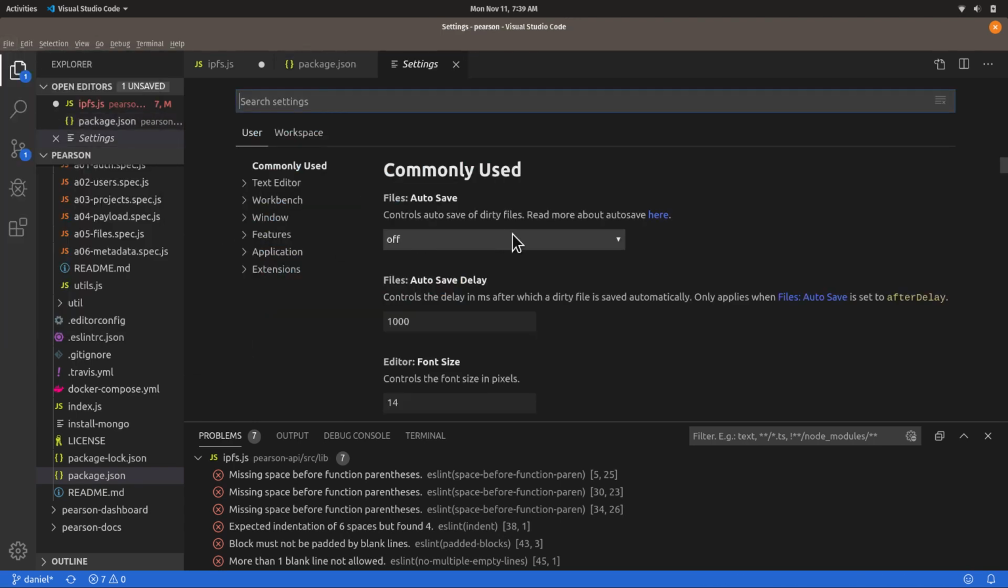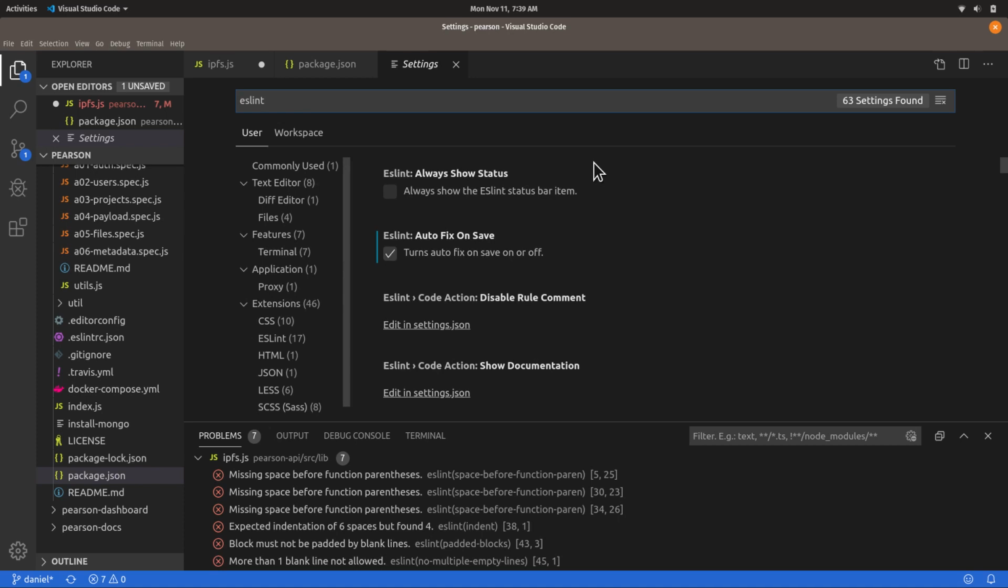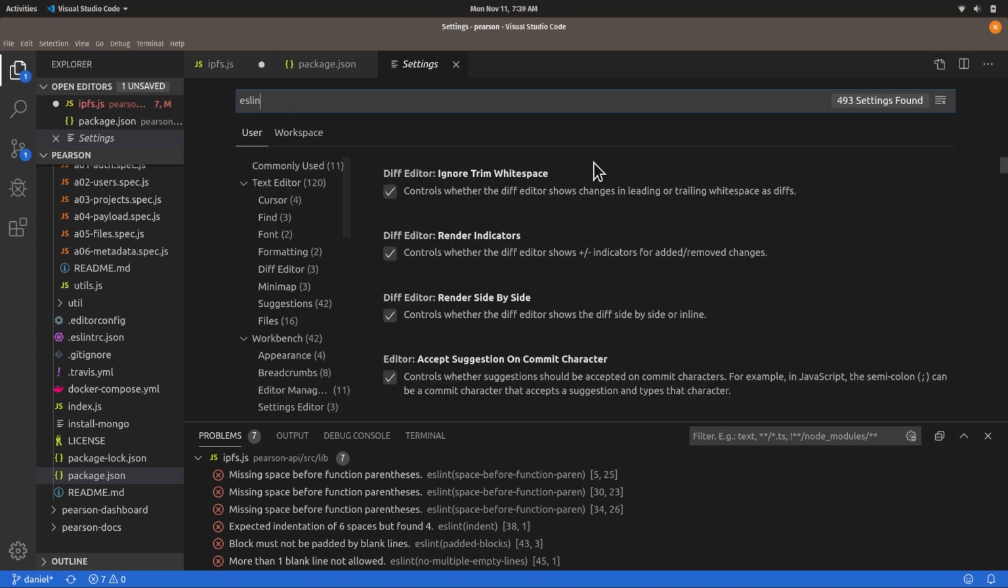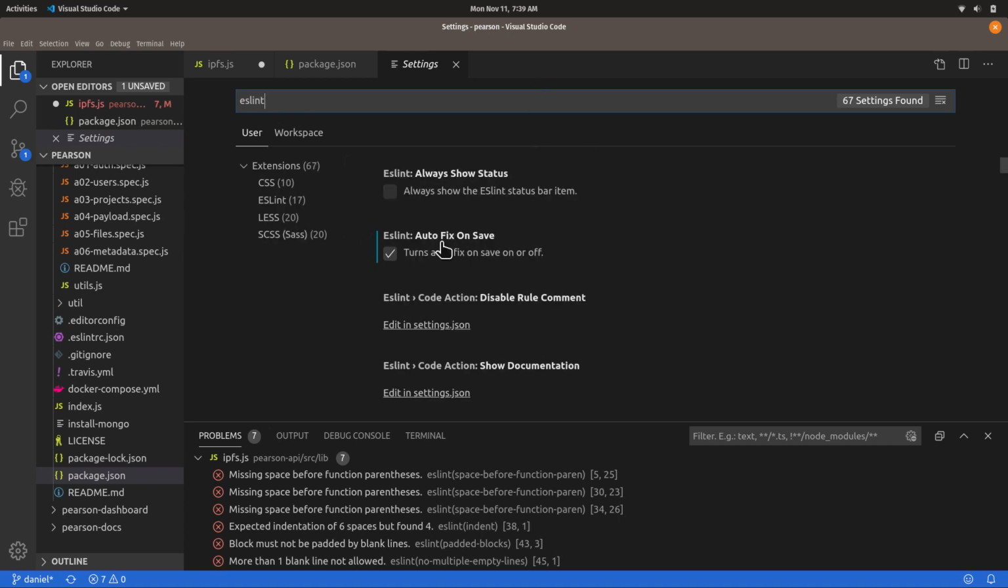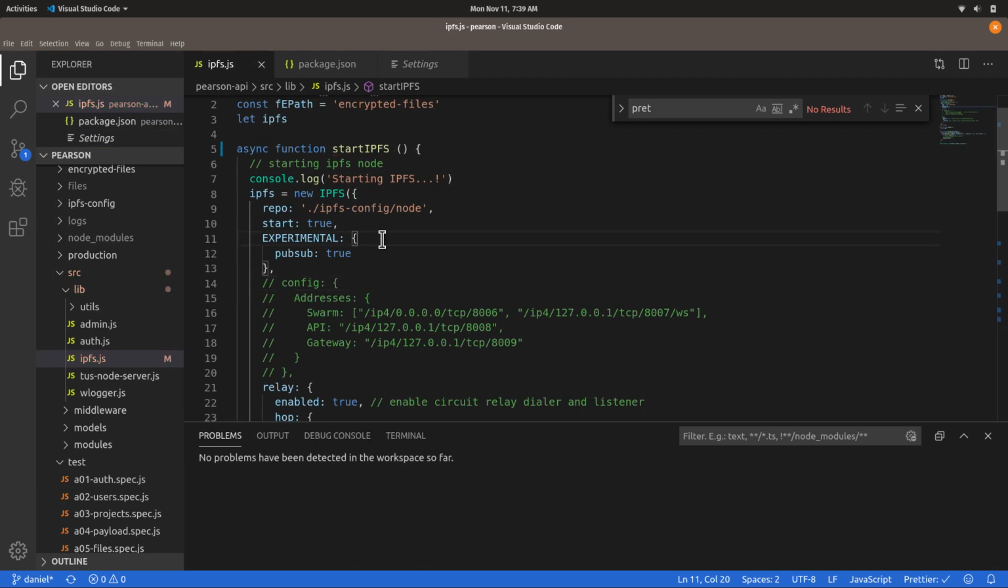The only other thing after installing Prettier is to go to preferences, settings, and if you type in ESLint, there will be an auto fix on save checkbox, and I check that to true. Now that this is checked and Prettier is installed, I can go back to this file and see all these linting issues. I can just save the file and it will auto format.